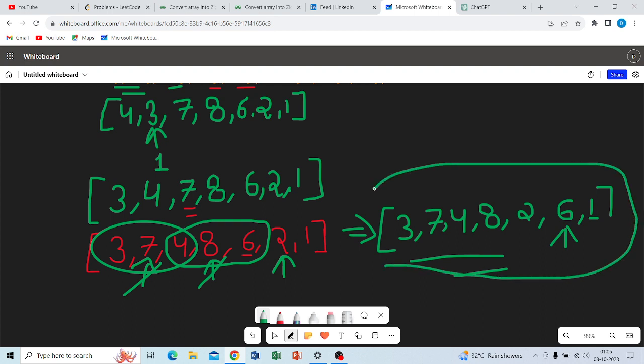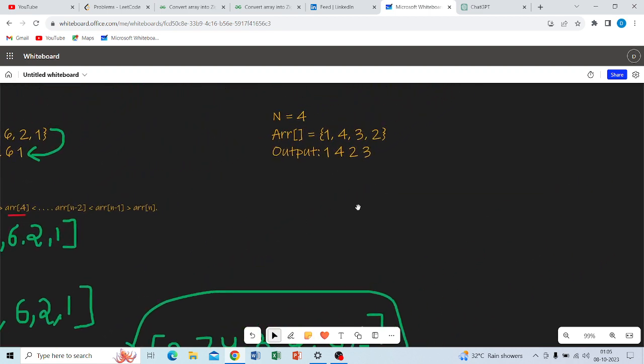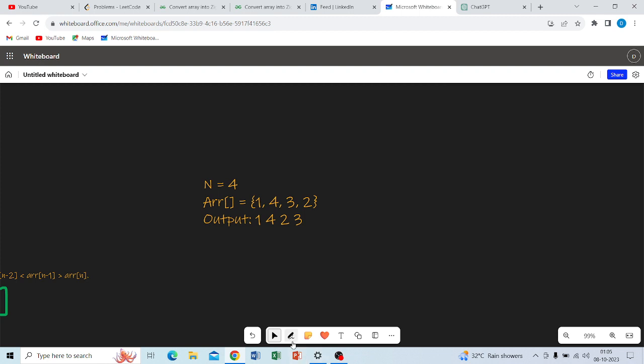I hope it would be clear to you. I understand that this is a very zigzag manner of fashion, and we have to convert the array into it. Okay, now we have to discuss another example, which has a size of 4, and the array elements are 1 4 3. So how can we solve it?